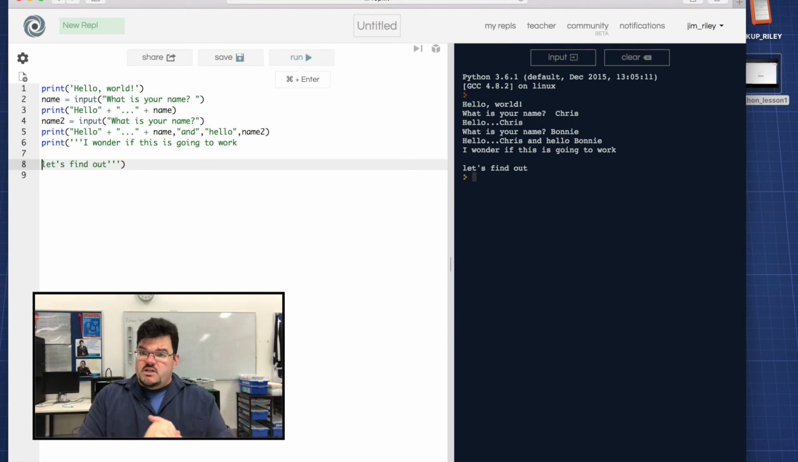Okay, so that's pretty much session 2. So what hopefully you've been able to look at and learn a little bit about today is getting an input from a user, adding different messages together, and then printing across multiple lines.